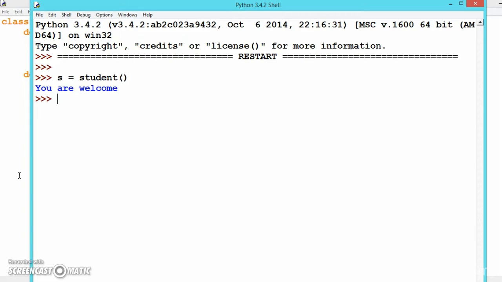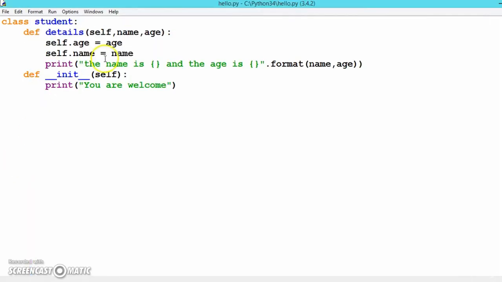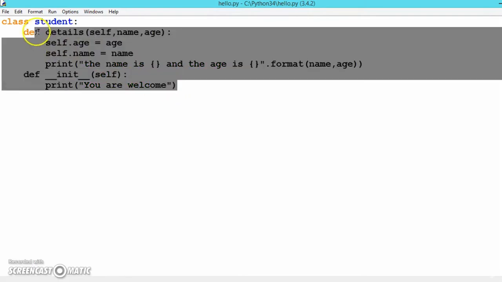Suppose the bank is giving $20 in your balance if you create an account in that bank. So we will be initializing your balance with $20. As soon as you create an account, your balance will be $20. So this constructor method is used to initialize the initial values. So let us see. Let me delete this.